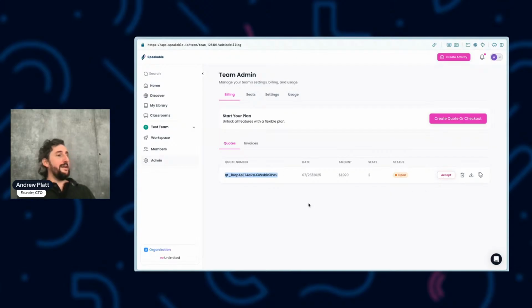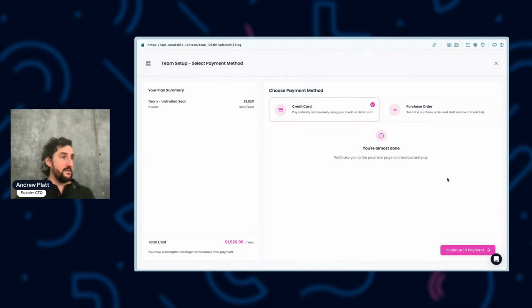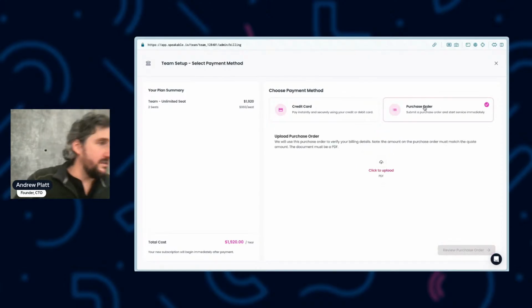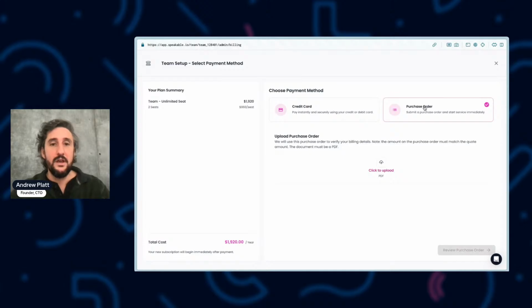I got approval, and now I have a purchase order. Come back, I have a purchase order on a PDF. I can actually now start my subscription immediately with that purchase order. So if you have permission to buy with a credit card, you can just go ahead and check out that way. But again, a lot of organizations require purchase orders. So this is a really exciting innovation that we've made on Speakable that allows you to just start right away.